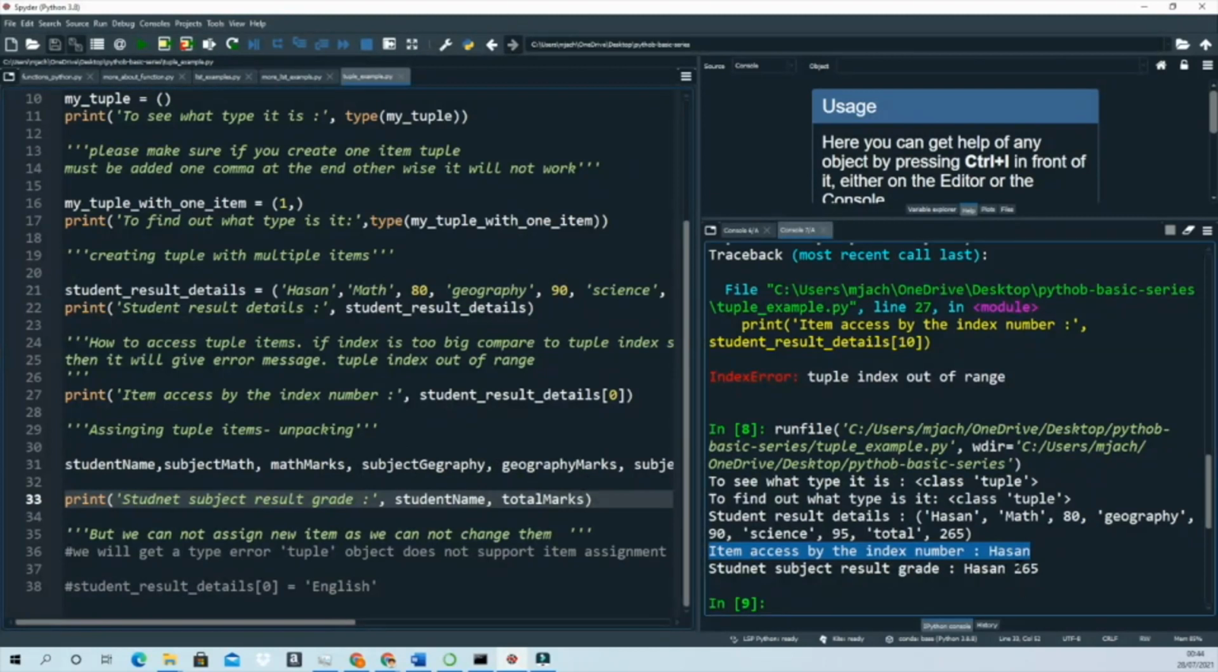It will show in here if you want to know specific items, specific things, or you can just call the tuple, and it will give you the whole details, what's exactly inside the tuple.